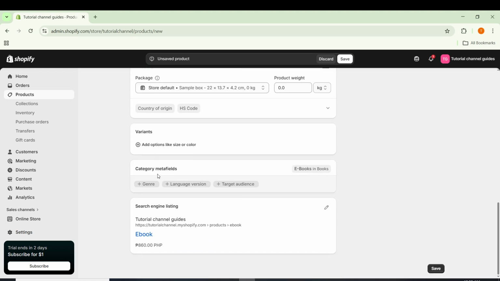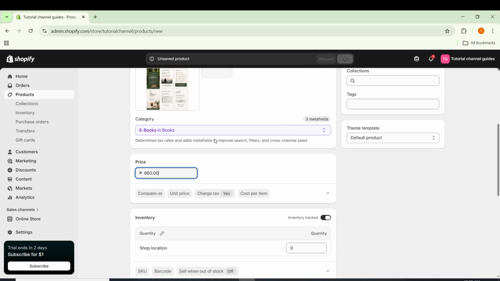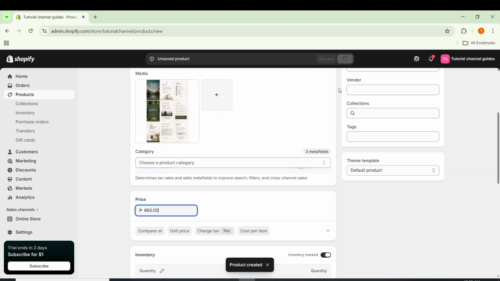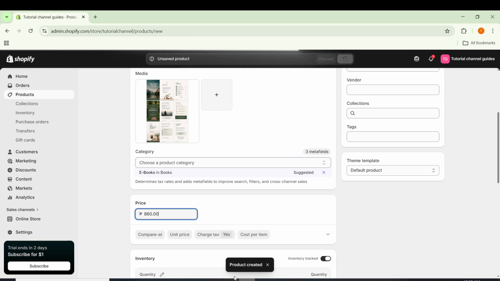Finally, click Save. That locks in your product settings and makes sure your ebook product is created correctly in Shopify. Once you have saved, take a moment to review the product page for clarity, especially the title, description, and cover image. Clear information reduces refunds and customer support messages. And that is all there is to it.